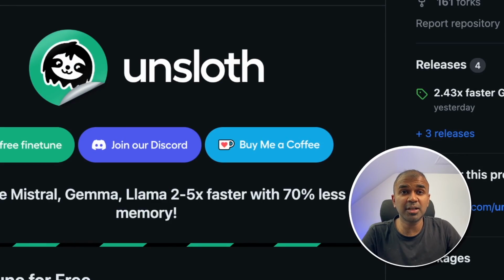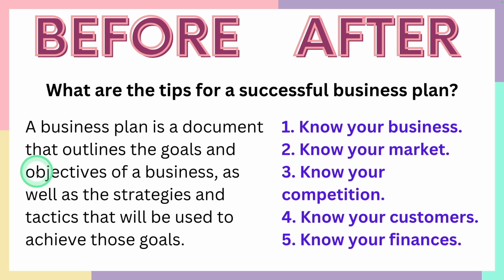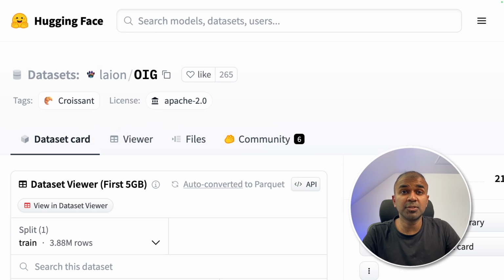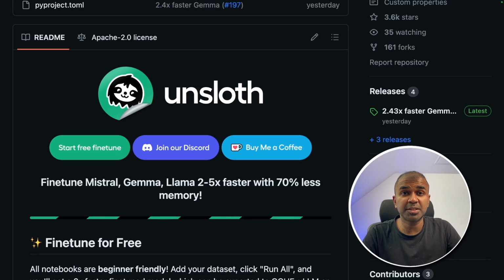Hi everyone, I'm really excited to show you fine-tuning with Unsloth. We are going to fine-tune the Mistral 7 billion parameter model. This is how you get a response without fine-tuning when you ask a question like this: what are the tips for a successful business plan? But after fine-tuning, you'll get a response like this. To do this, we are going to use the OIG dataset. It is a dataset for instruction following. I'm going to take you through, step by step, how to do this.